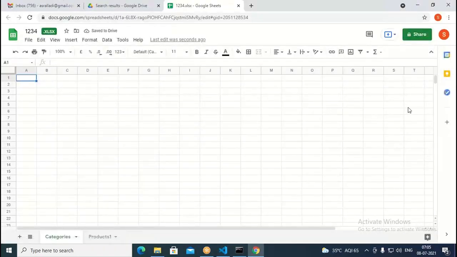Okay, at the bottom, if you see, we have only two things. One is categories, the other one is products. We don't have many in this. We have only categories and products. The other sheet has been deleted. So we could delete the other sheet successfully.